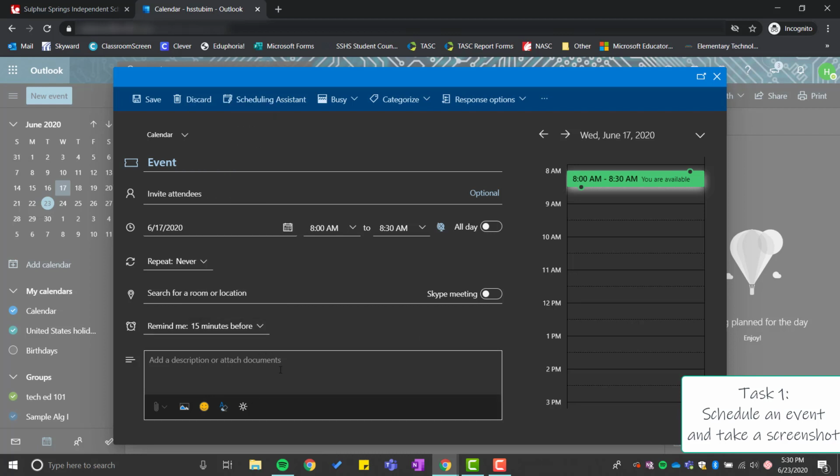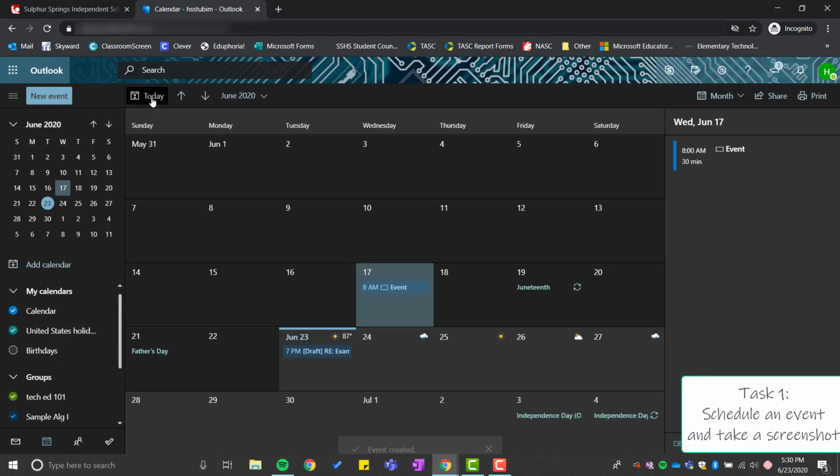You can add a description. If you're setting up a Zoom meeting, you can put that information in there so that it's secure and only the people who will be attending have access to that. Once you're done, you can click Save, and then that event is shown on your calendar.